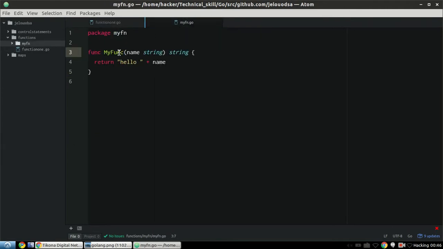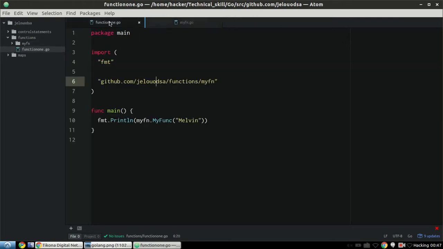So you have to make sure the first letter of your function is uppercase. That's a must if you want to import something. It's not only for functions, it is also a must for other variables. Anything you want to import, you have to make it start with a capital letter.